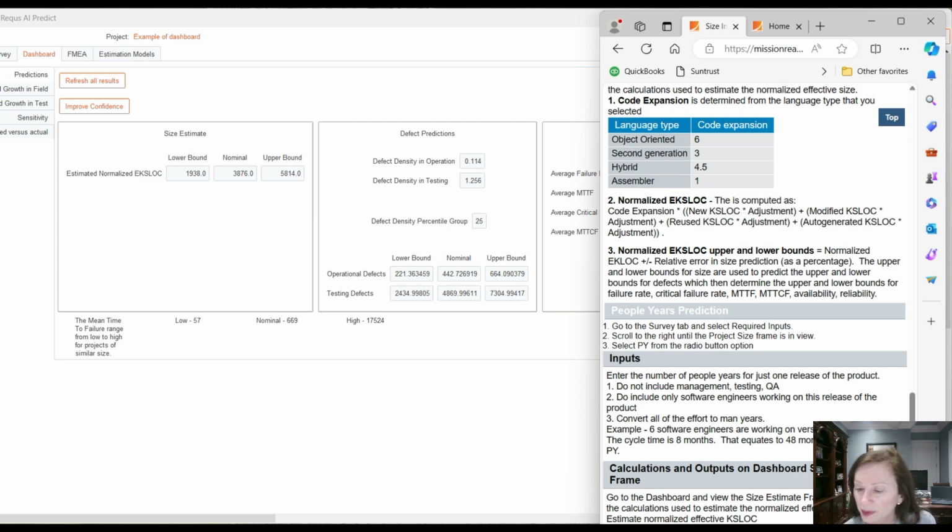So really what that comes out to be is 6 times 646. When you multiply that out, you will get 3,876 as your nominal case. So you can see how that was computed. It's real simple, 6 times 646.